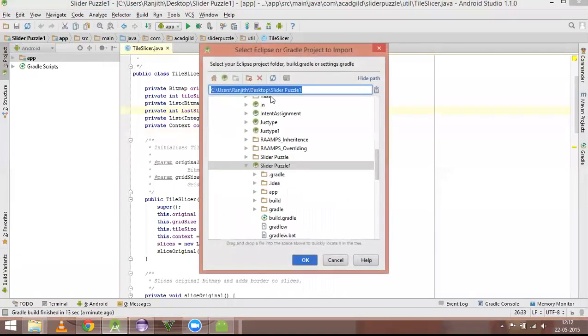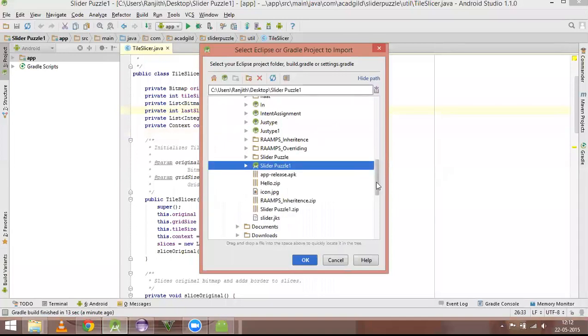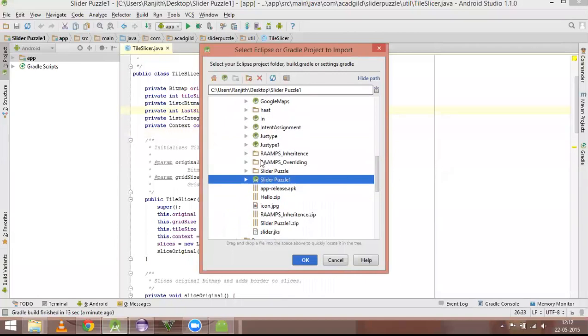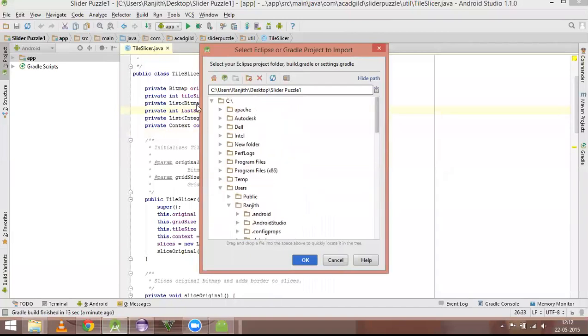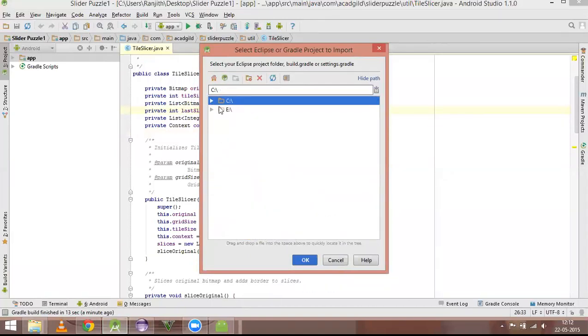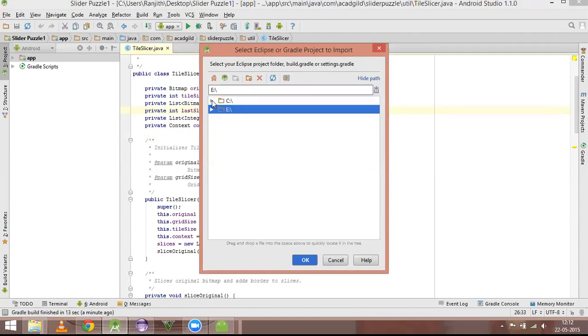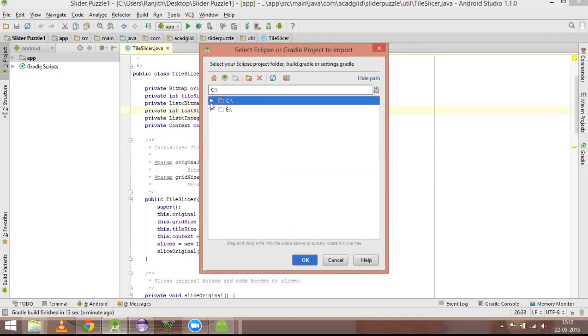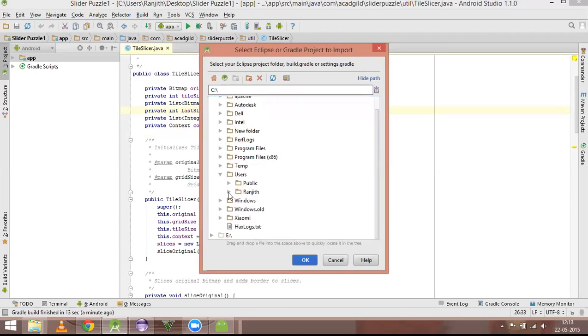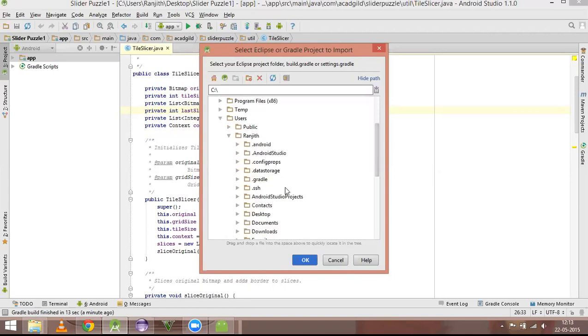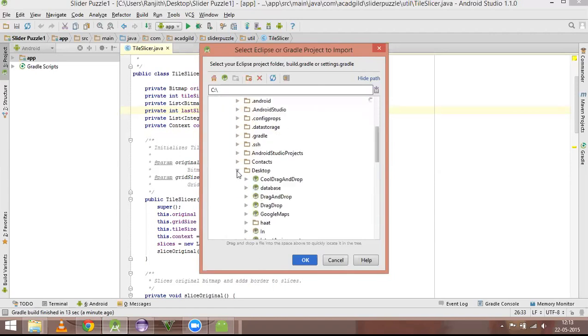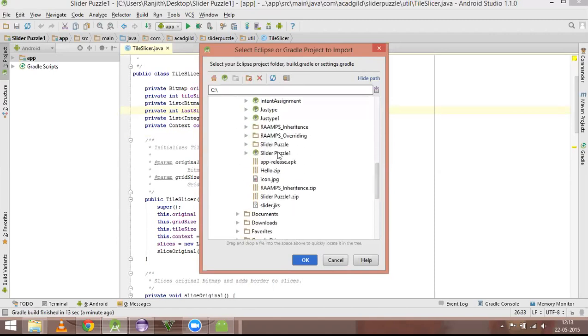Import project, and you have to select the path. And where will your downloaded files be present? I don't know where you have kept your downloaded files, but make sure that wherever it is, you go to that path. So I'll assume that it's on my desktop. So desktop is in my C drive. So I'll just go here and click on users, and under users, I'll click on my username, and under username, I'll click on desktop, and under desktop, I have the slider puzzle 1. So I'll select this and then I'll click on OK.